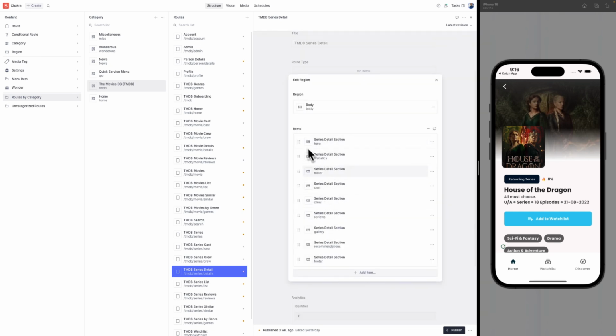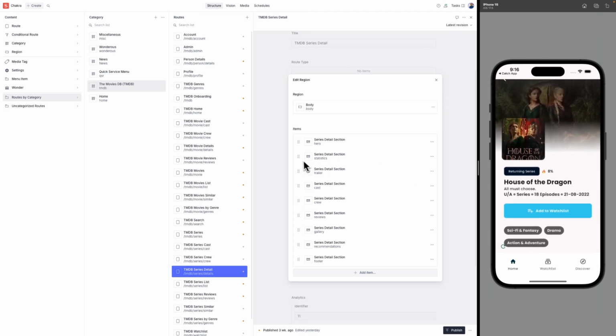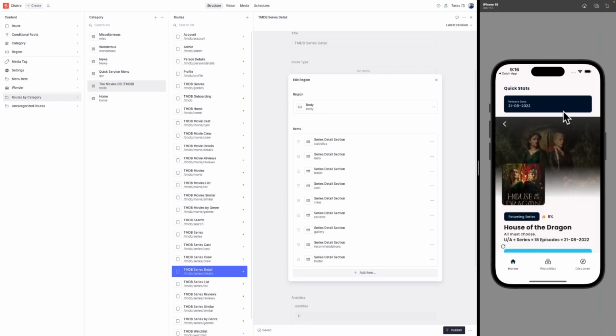All right, so here, let me just take the statistics, which is what you're seeing right now over here, the quick stats. It's not much at this point, but let's take that and put it to the top and refresh. And you can see this quick stats is now coming over here. So what you're seeing is that you can actually define the structure of your page in terms of its blocks on the CMS and make it as customizable as you want it to be.